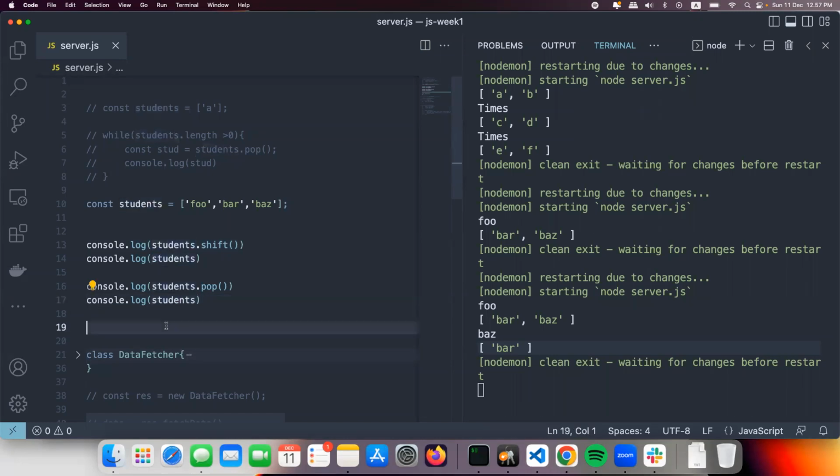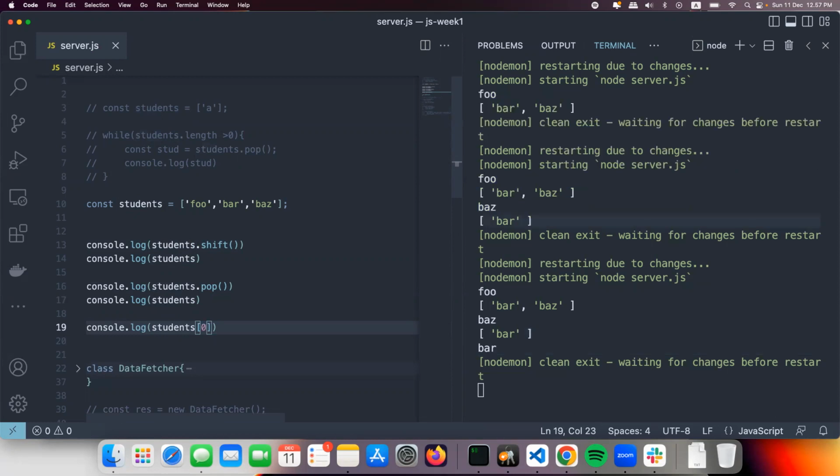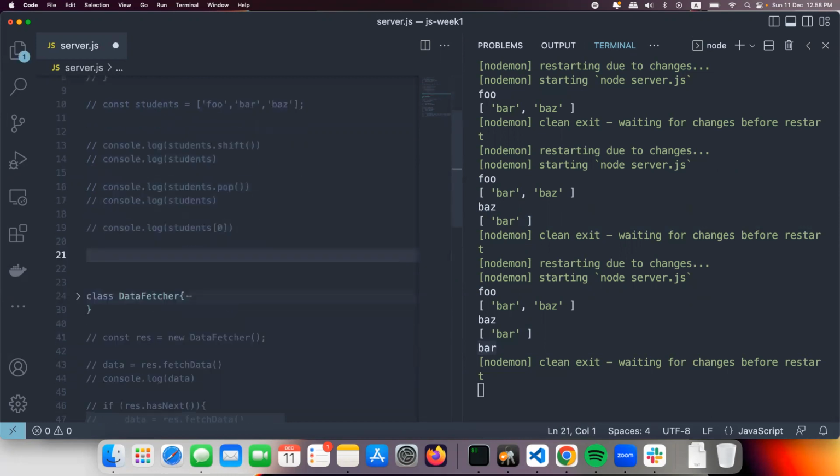Why not one? Isn't it the first item? Yeah, index starting from 0. So index of the array always starts from 0 in most of the programming languages. So yes, it printed bar here. Cool. So let's then comment this out and talk a bit about objects.